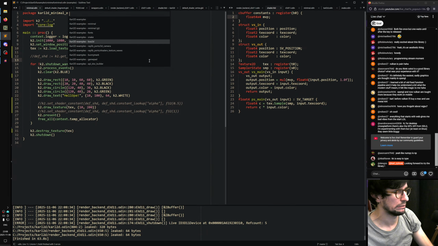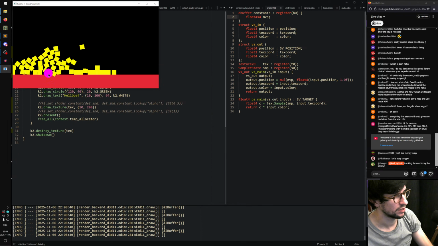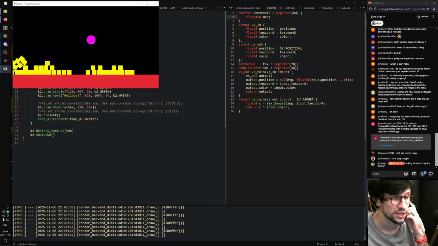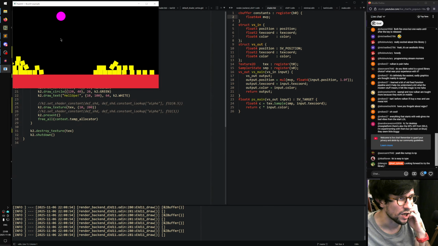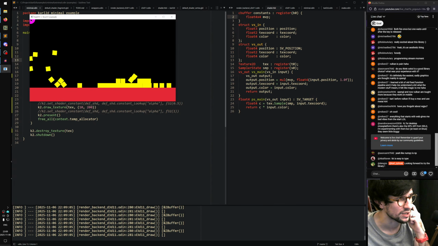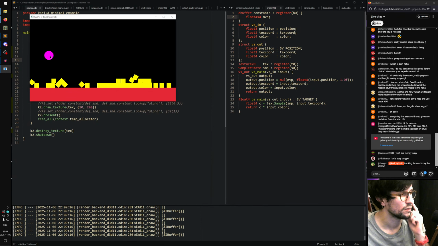I have my little Box2D thing here. This looks exactly like it does, identical to how it behaves with Raylib. This is interesting. Box2D is Y up, and Raylib and Karl2D are Y down, because with 2D rendering you tend to think of the origin as up here, and you think of a window as starting up here, and a rectangle is 0, 0 and then a width and a height.